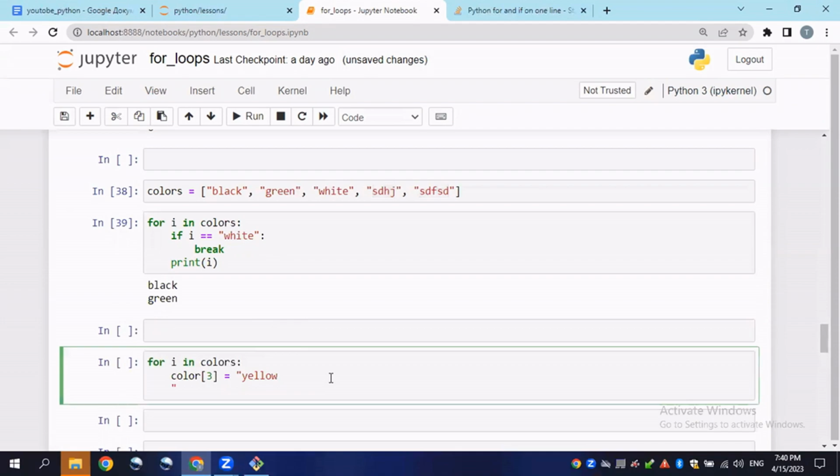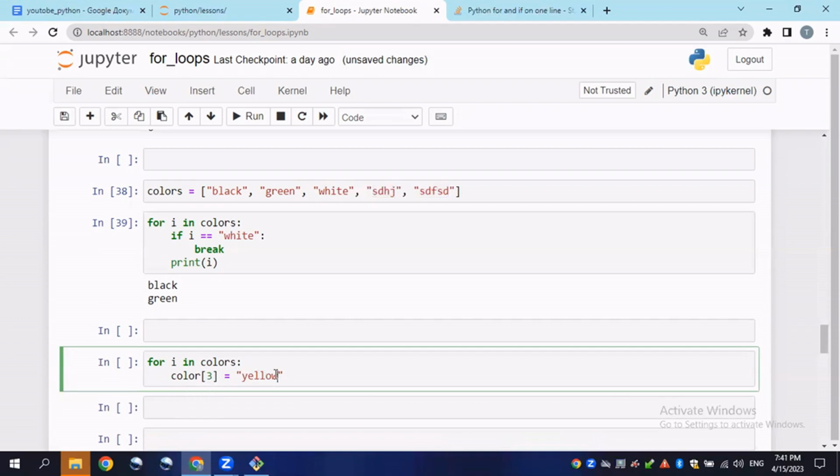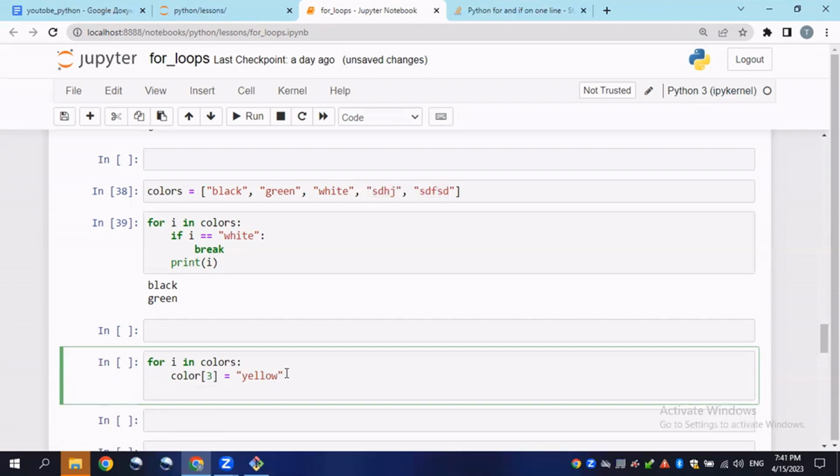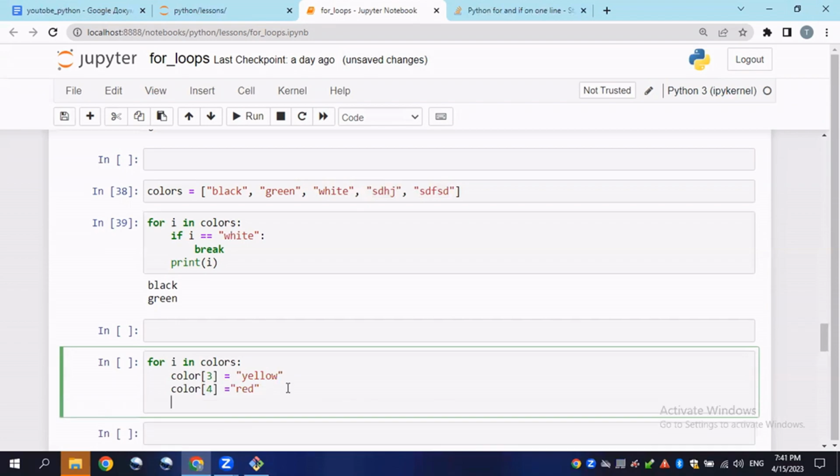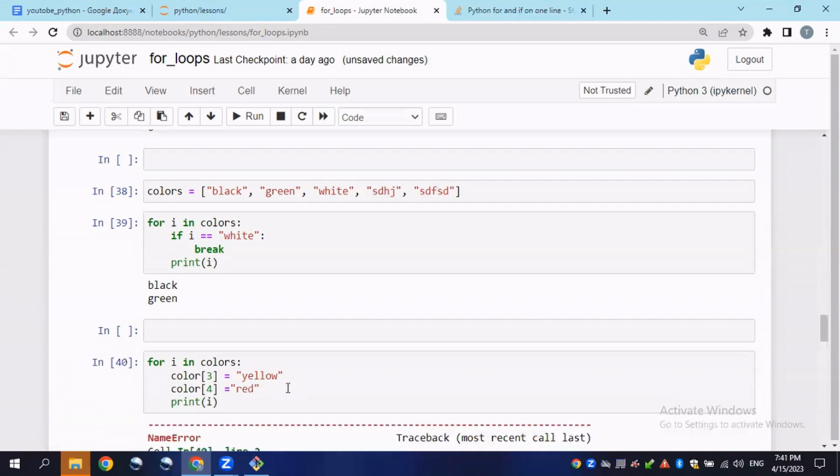And the second one, colors. Fourth element would be what? Red. Right. And now I will print out these elements here.